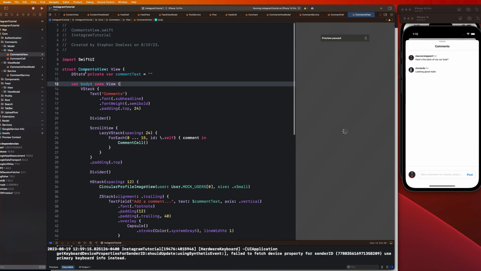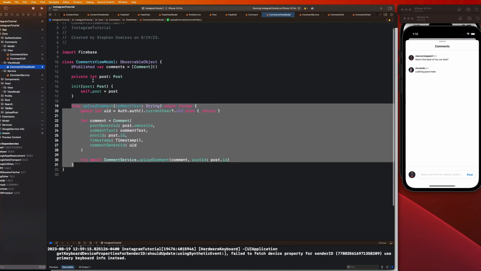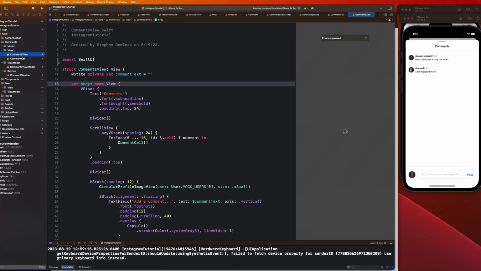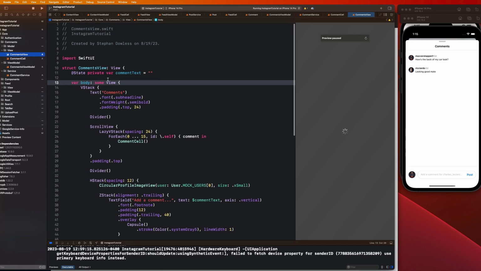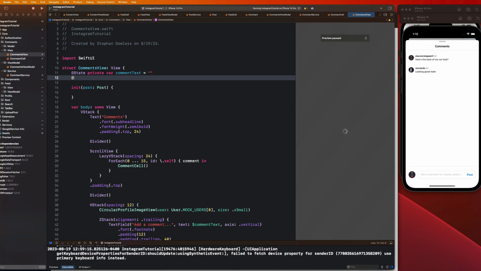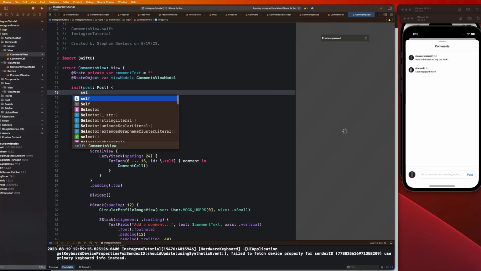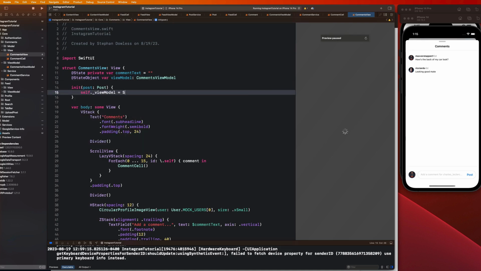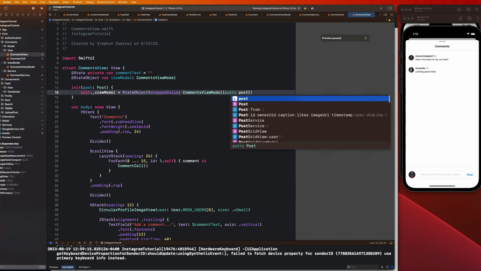And you guys will notice that we do need to initialize this view with a post as well, because in order to create our view model, we need that post. But that's not going to be a problem because we are presenting this comments view from a post, right? So we can just go here and say let post be a Post, or rather, let's say init post, which is a Post. And let's create our comment view model: @StateObject var viewModel is going to be cast as a CommentsViewModel. And we're going to say self._viewModel equals StateObject(wrappedValue: CommentsViewModel(post: post)).